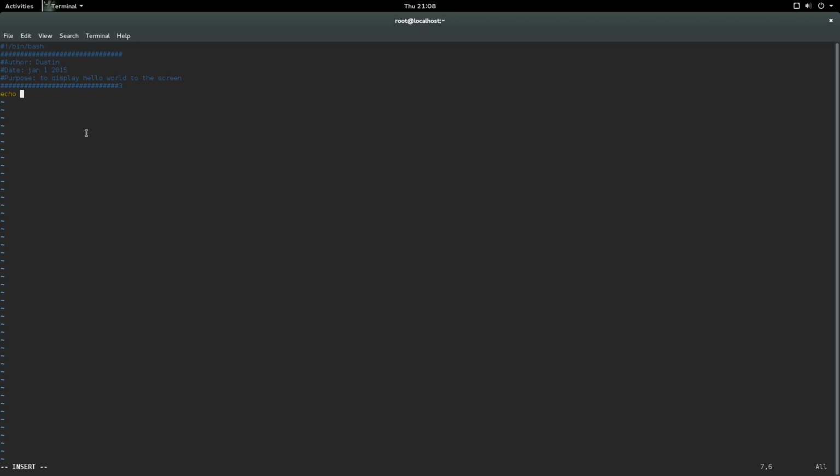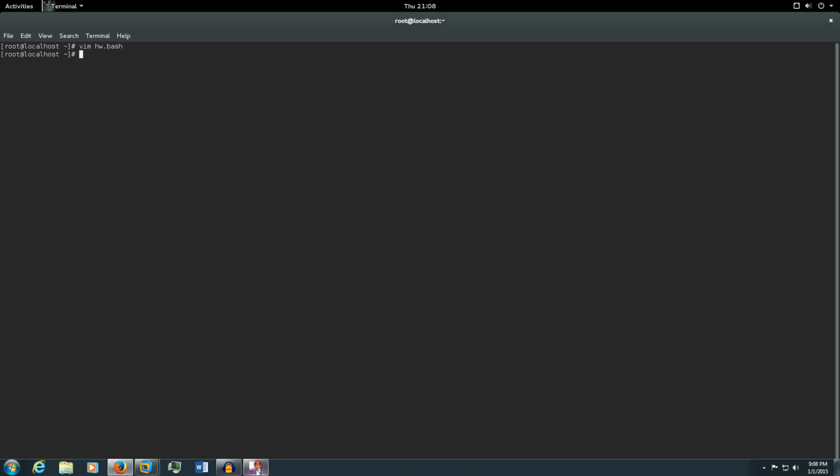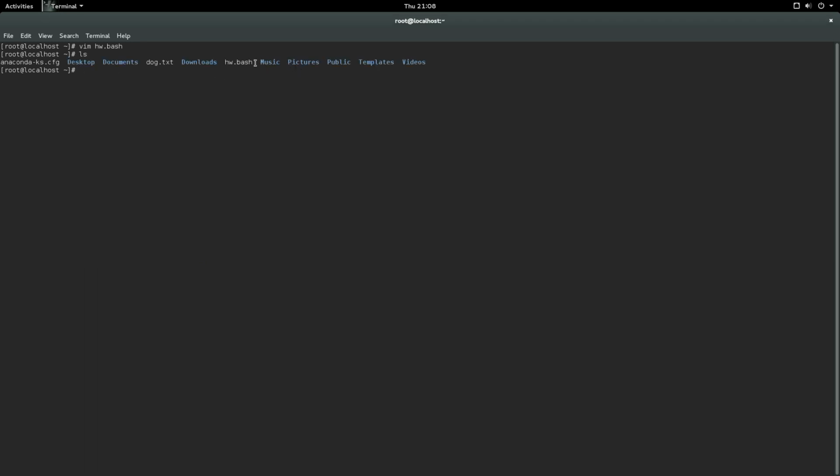So we'll do echo, double quote, Hello World. And then we'll close our double quotes. And that's the end. So do enter, and then I'm going to hit escape, shift colon, wq. This will write and quit. Now before this will actually run, we have to chmod it. We have to change the permissions of it. If we do an ls, we can see that it's sitting right here, hw.bash.